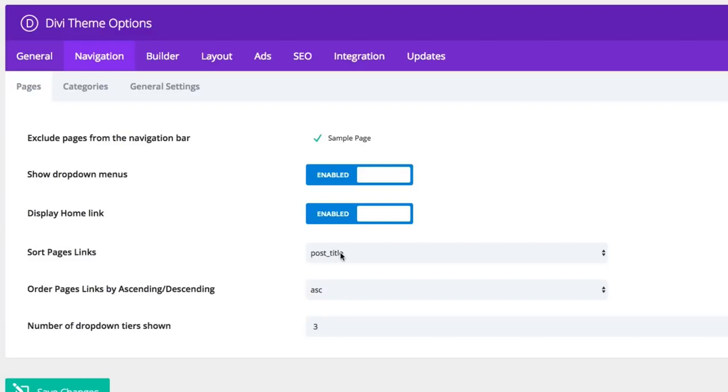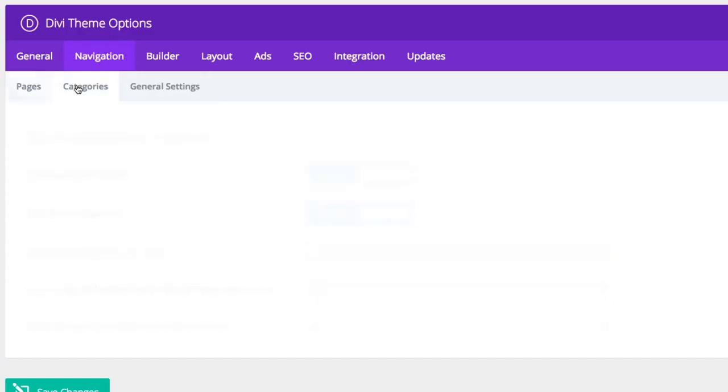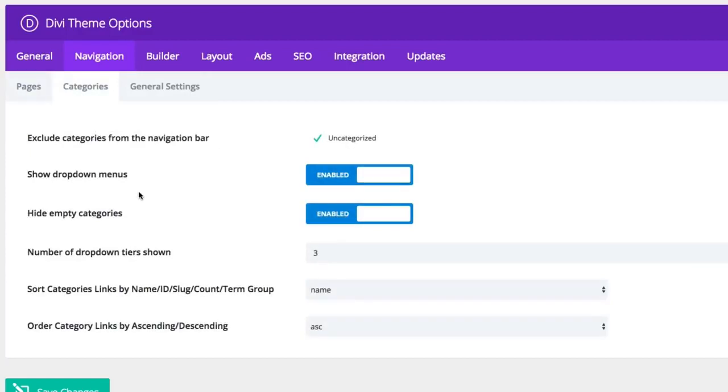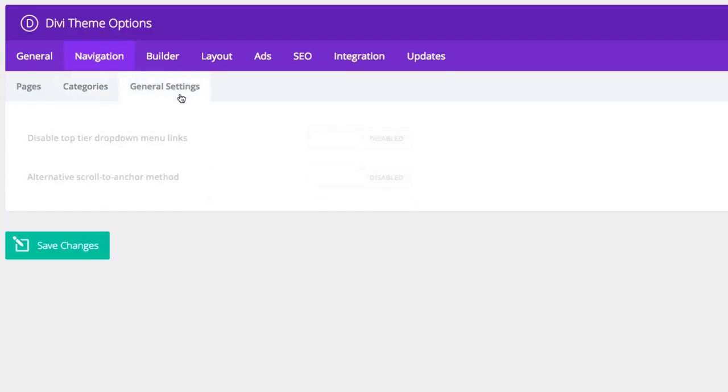By default, it's sorting by the post title. You can also order your pages by ascending or descending. And of course, change the number of drop-down tiers shown, which by default is 3. Similarly, you'll have the same options for category pages here. Let's go on to general settings. You can choose to disable top-tier drop-down menu links by default if you like.